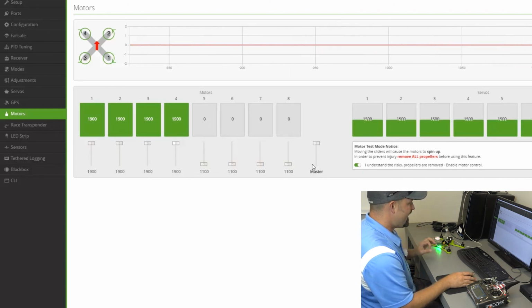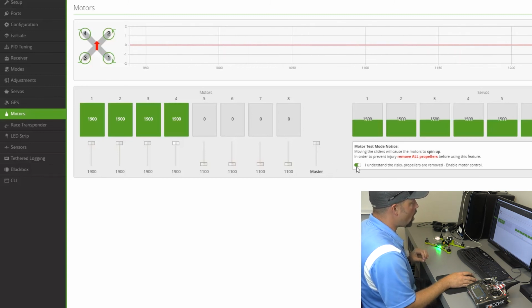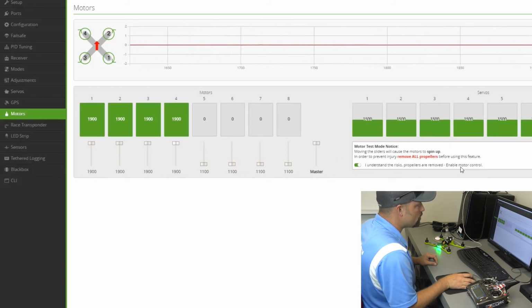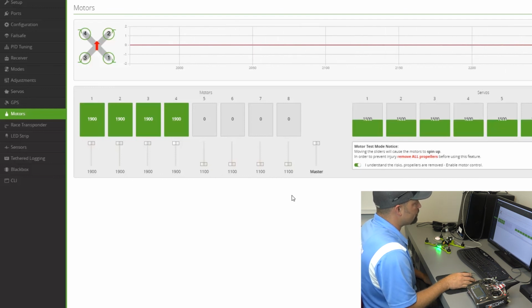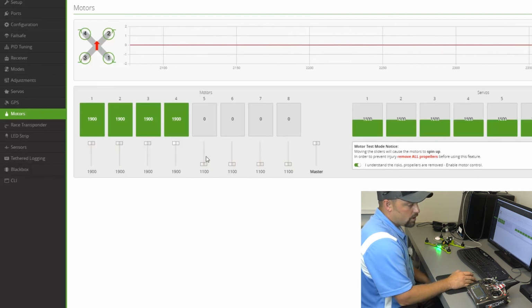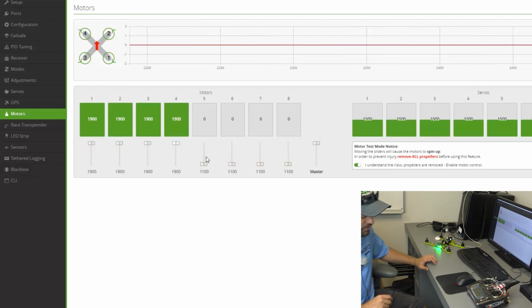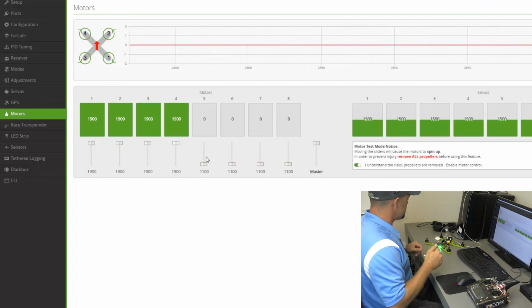What we're going to do, and this is very important, make sure your props are off, because if this process does not happen correctly, the props will spin up and it'll bite you. It'll eventually get you. So we're going to make sure the props are off. We're going to check "I understand the risks. Propellers are removed. Enable motor control." So we've clicked that, and basically we've overridden the safety. We've raised the throttle to full throttle. At this point, we're going to plug a battery in, and it's going to learn the top position and the low position of your ESC signal.